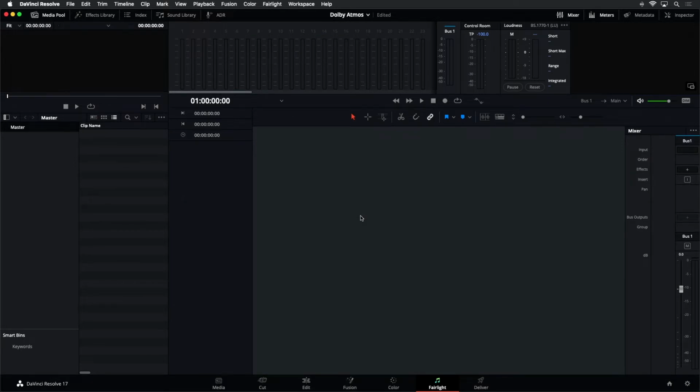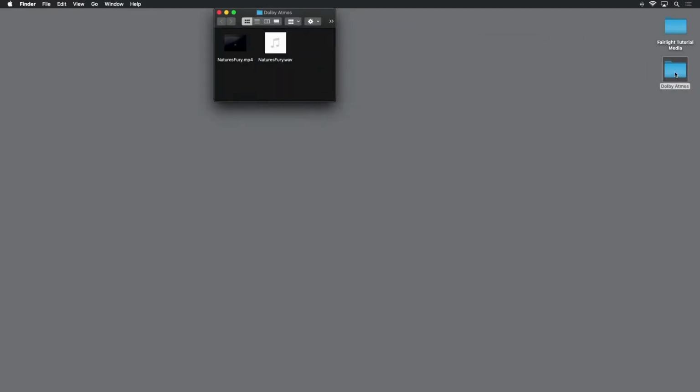And I'm going to hide DaVinci Resolve for a moment and come up here to the actual media that we're going to be working with. We have a video clip with a stereo soundtrack, and then we also have a broadcast wave file, which happens to be an ADM file, a Dolby Atmos master file. We'll be working with both of those right now in the Fairlight page.